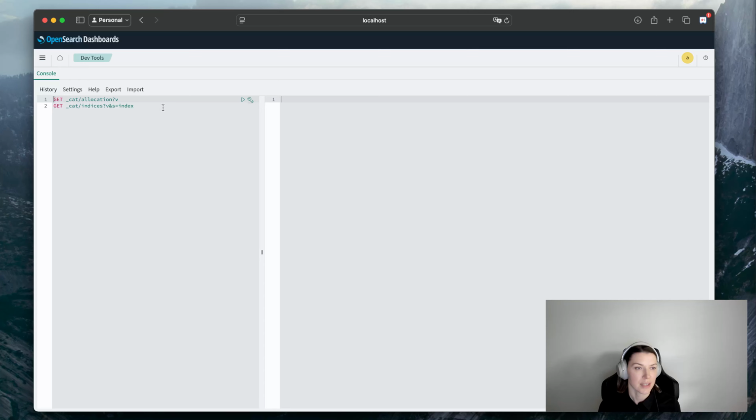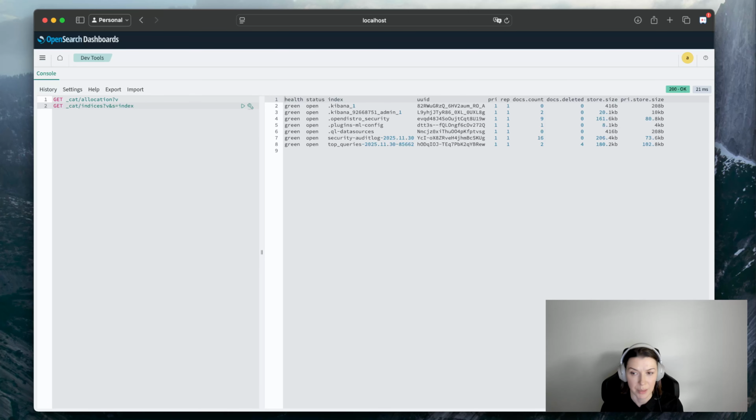And this DevTools is basically like the GUI you use to interact with OpenSearch. It's also similar to Elasticsearch's Kibana, if you're familiar. We're going to write commands on the left-hand side, and then on the right, we're going to get our responses from OpenSearch.